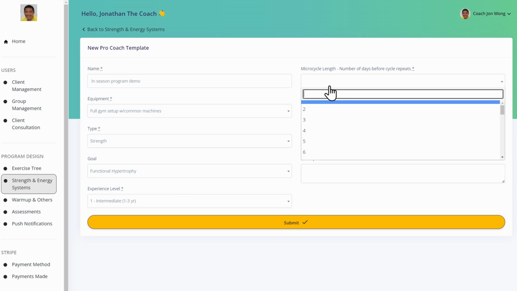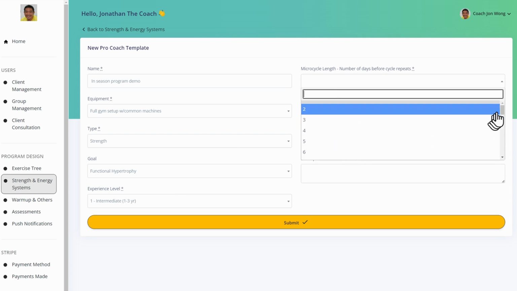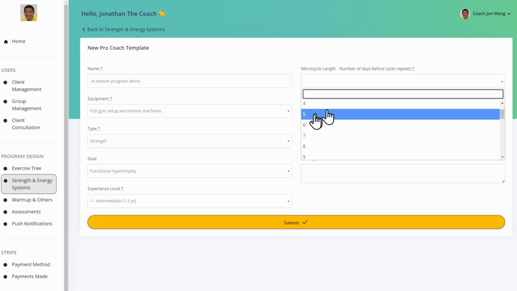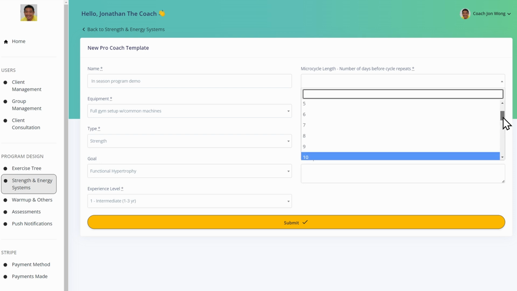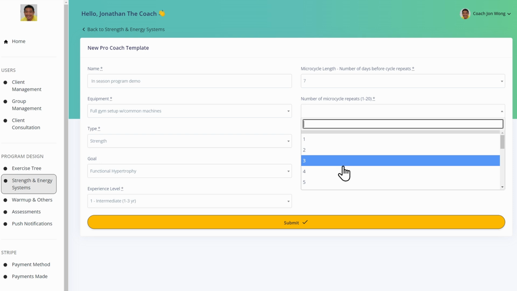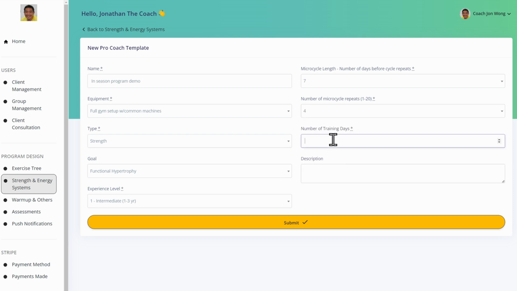Now, microcycle length is how many days before this cycle repeats. Oftentimes it's 7 because most people train in a normal week. But sometimes athletes train 3 days out of 5, you'll choose 5, or maybe 6 days out of 10, you'll choose 10. So in this case, we'll just choose 7. We'll repeat, let's say, 4 times. Number of training days, 2 training days. And this is a sample of an in-season program.